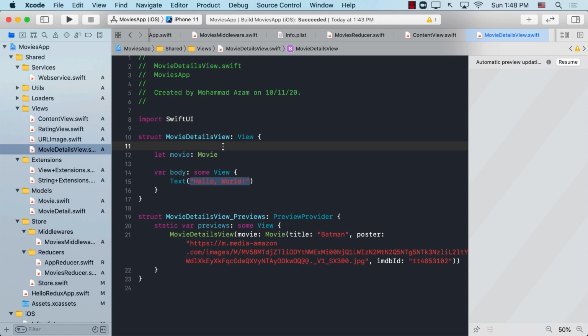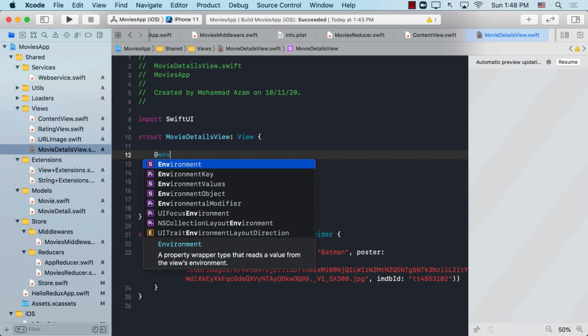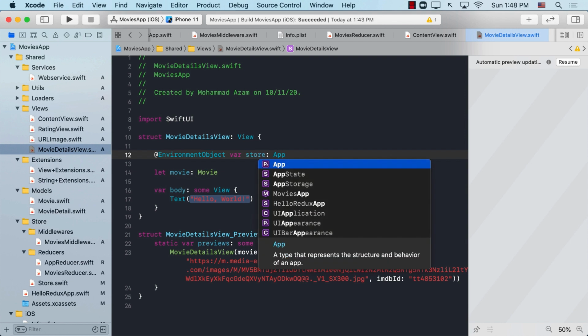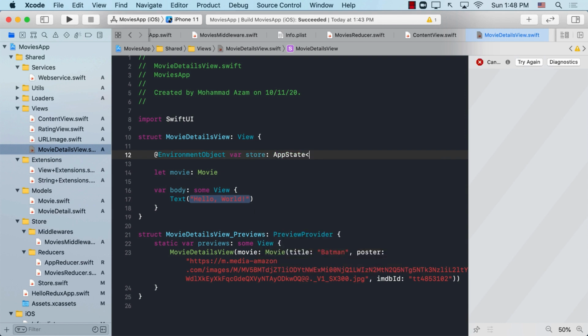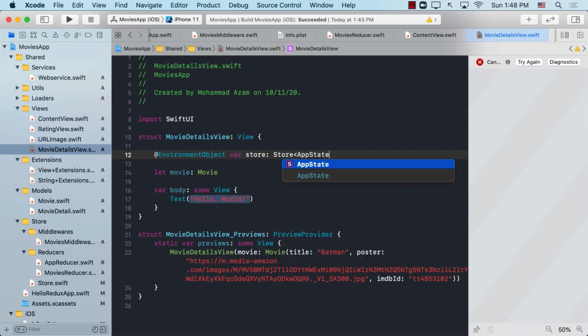The other thing that we want to do is we want to get access to the store, and store is inside the environment object. So let's go ahead and get the environment object, var store app state, or the store which we're creating should be app state. Great.